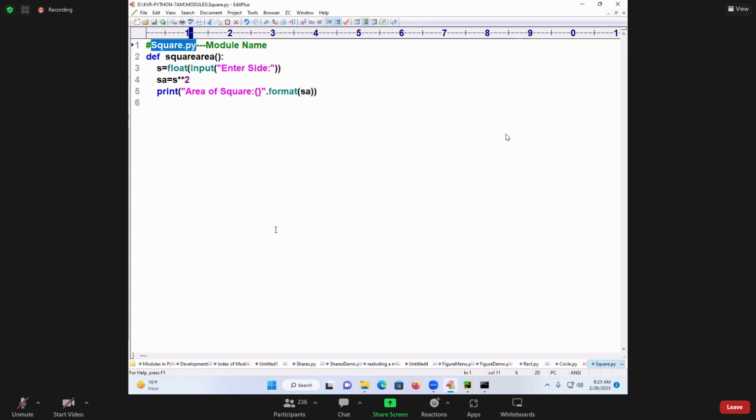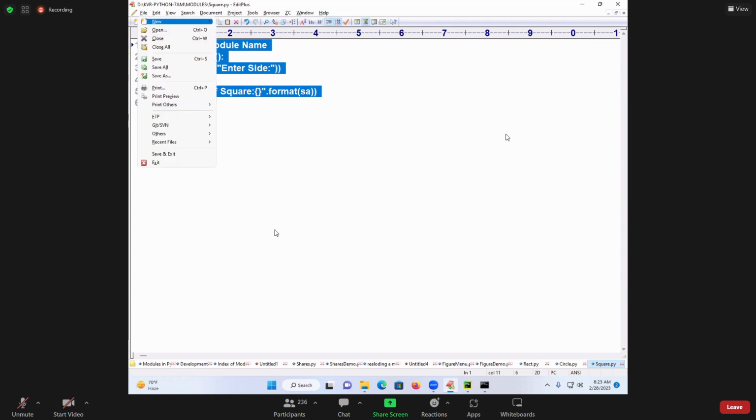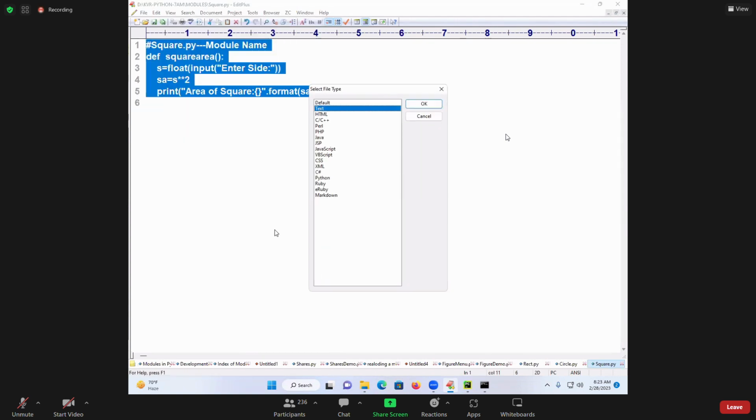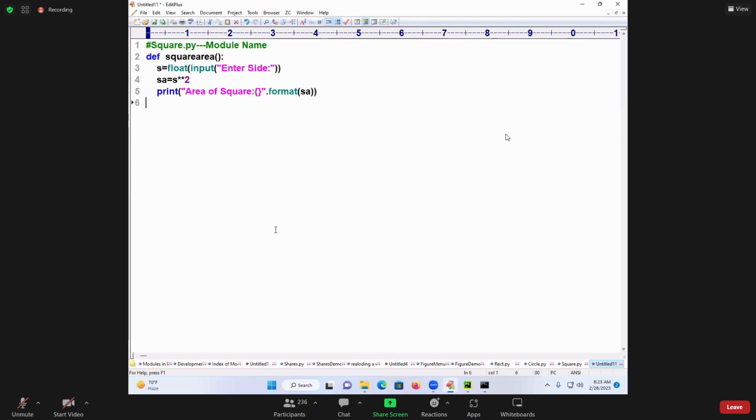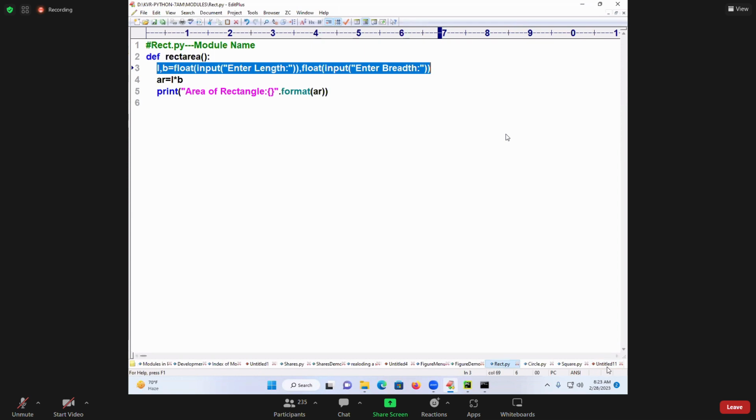Now I got it. Next is triangle, I am going to take it. Triangle.py. I will say tri_area. I will take base and height. Half of BH formula I want to use. You know half of BH, no? You don't know?